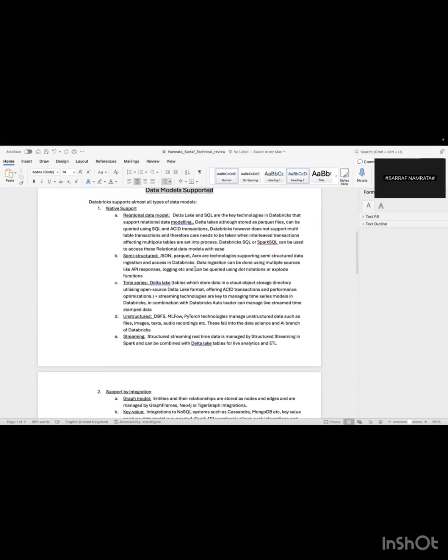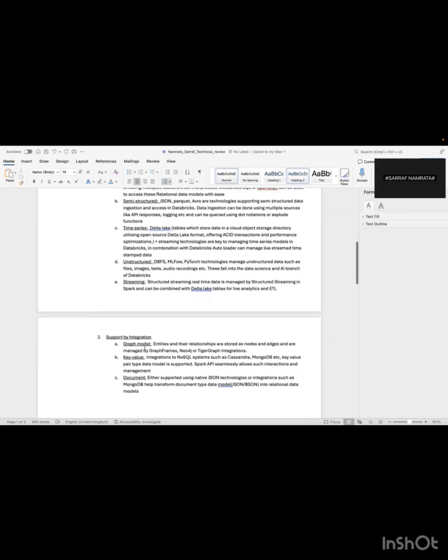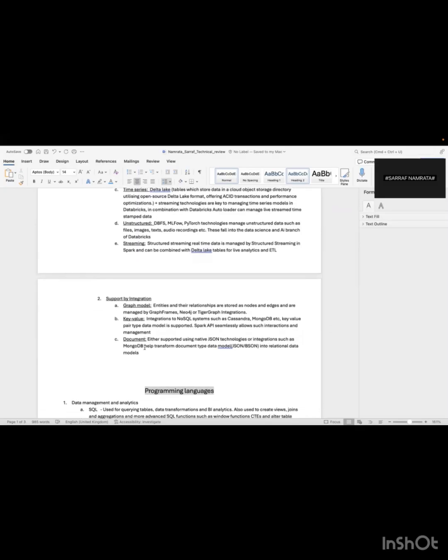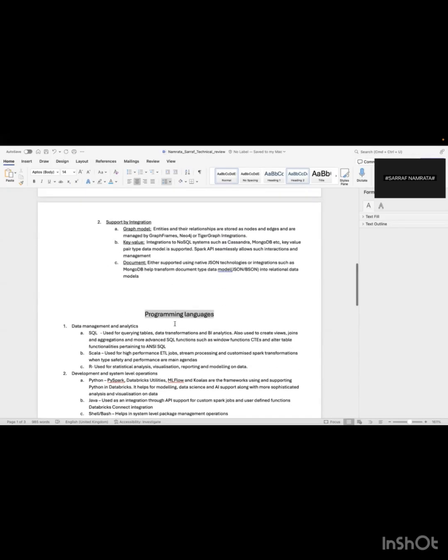So Databricks supports almost all types of data models, be it relational model, semi-structured, unstructured, streaming data, time series data, graph model, key value model, or document type model. This encompasses almost all kinds of data sources that we can have: temporal data, images, audios, video recordings, and basic row tuple based data models, as relational data models as well.